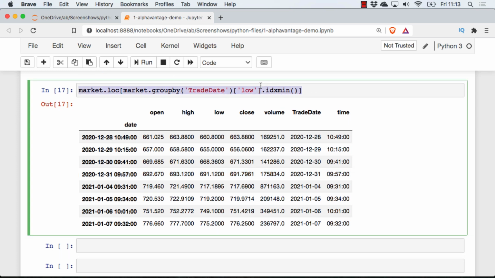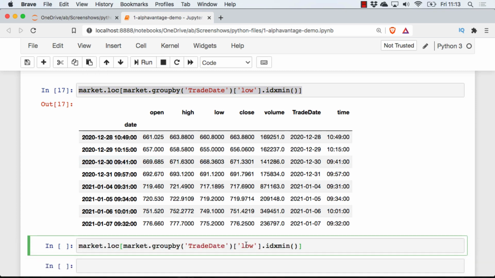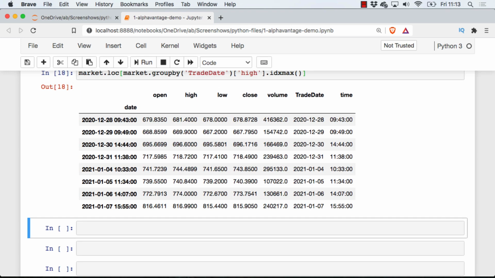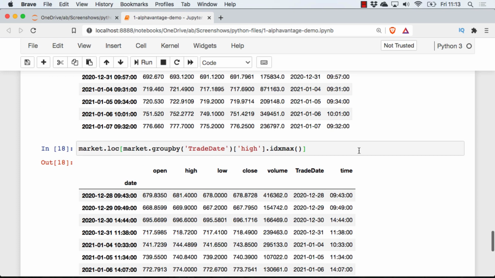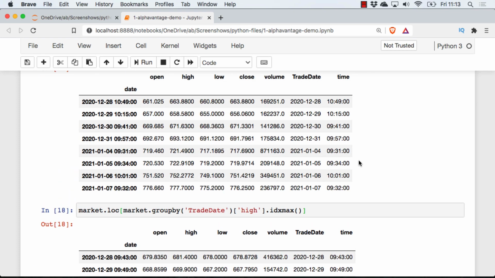If you want to get the max, it's basically the same thing. So I will copy that and paste it, and then we'll look at the high column and get the index of the max. Okay, so as you might expect, a number of these are occurring later in the day. But then we have some interesting things, like on the first day, the high occurred well before the low.